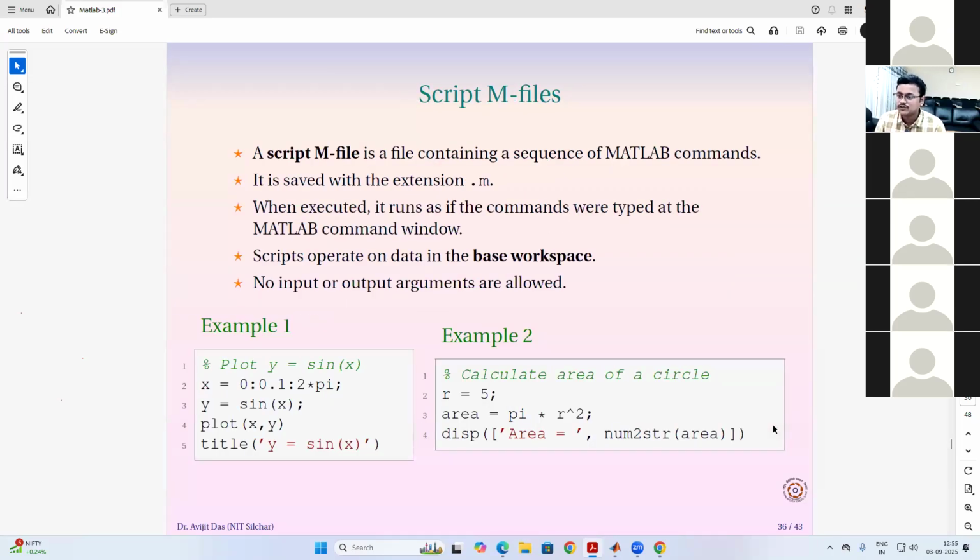Okay, now I'll go to the scripts and function files. Before that, if you have any questions from the matrix part, I will take those questions. Otherwise, I will go further to the script and the functions. Any questions from the matrix part? Or if you have any doubt? Should I proceed?